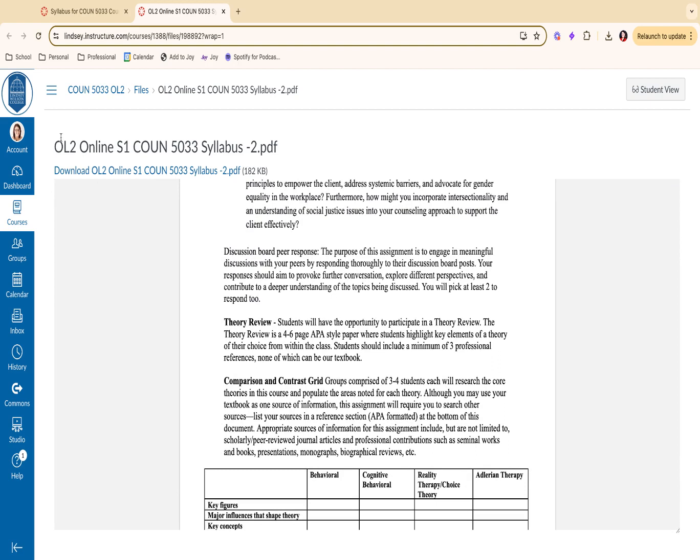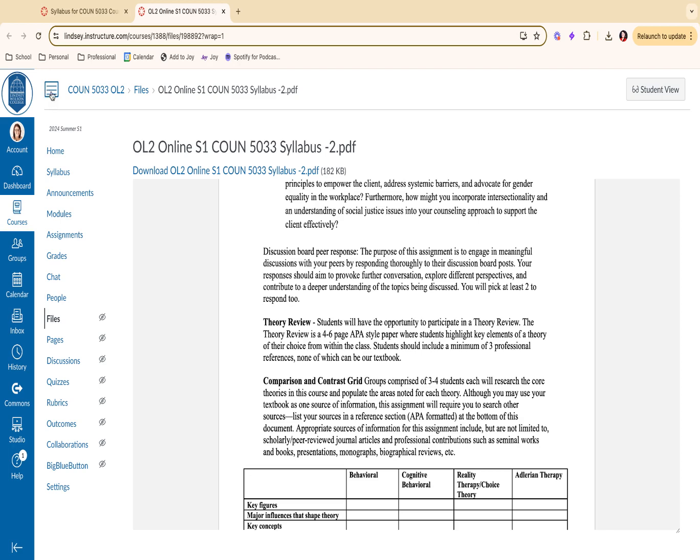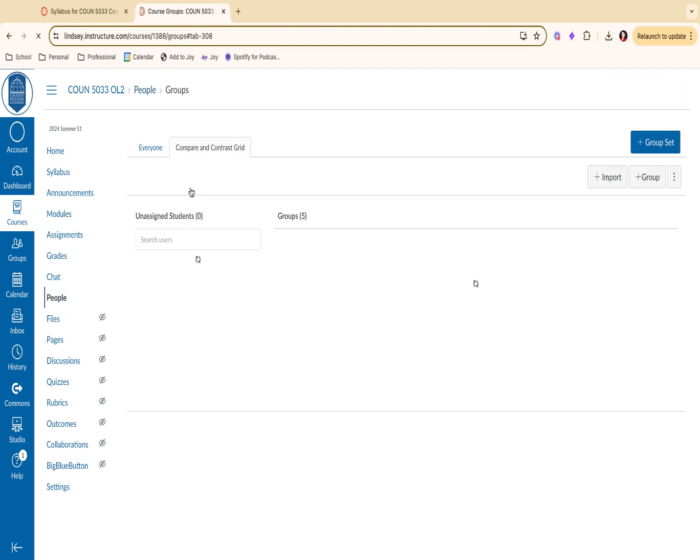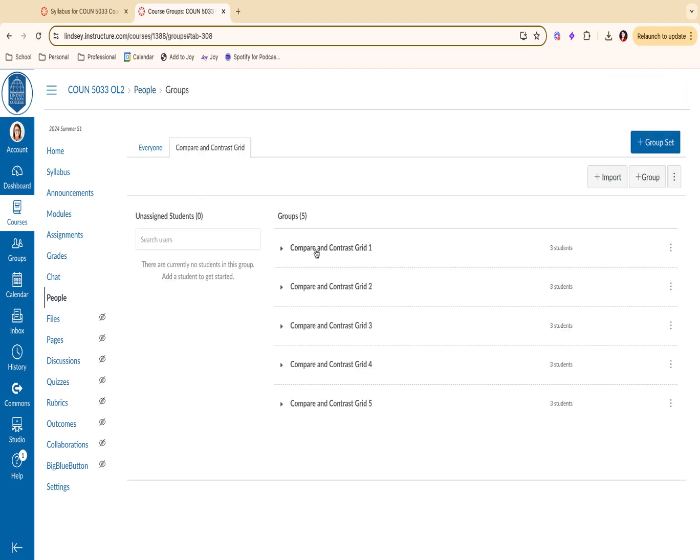Oh, real quick, let me show you how to get to the group. You all will have this little button over here that says groups. However, if I click on it, it will not show you your groups for this course. So what you'll want to do is click the 3 dots up here, go to people, then compare and contrast grid, and it will show you only the group that you're in. On mine, it shows the 5 different groups. However, if you're only in group 1, it will only show you group 1.